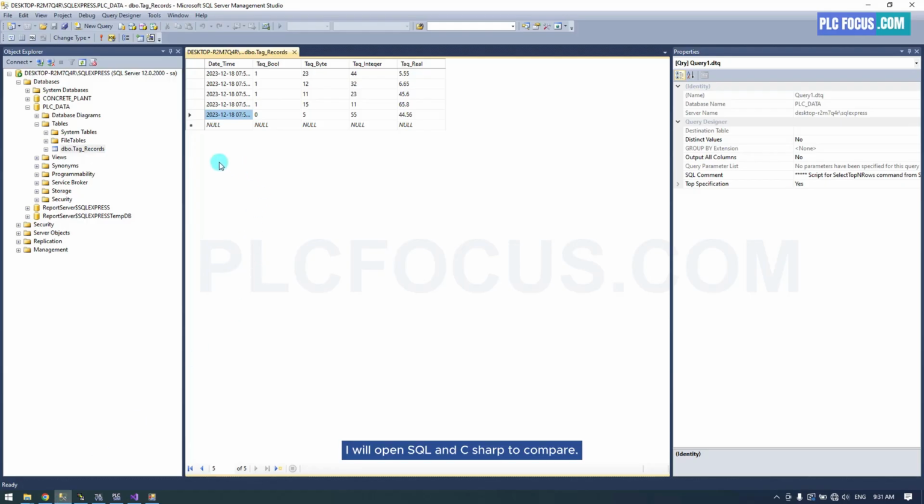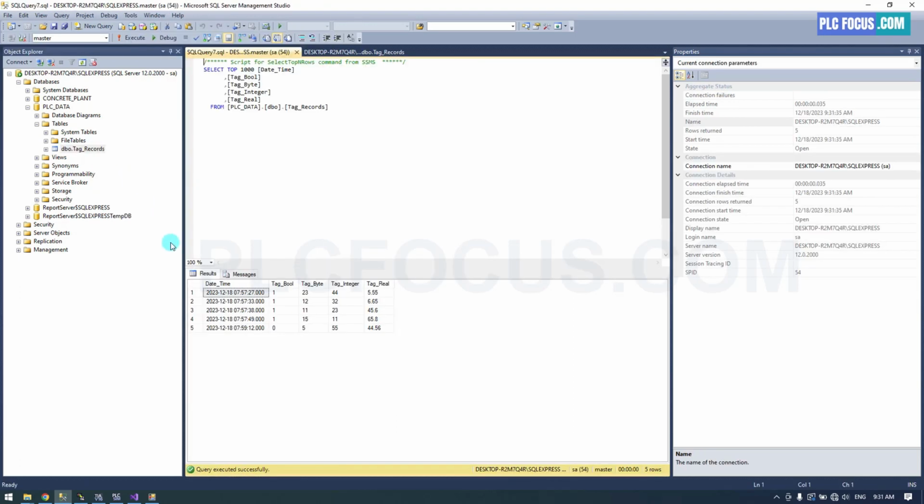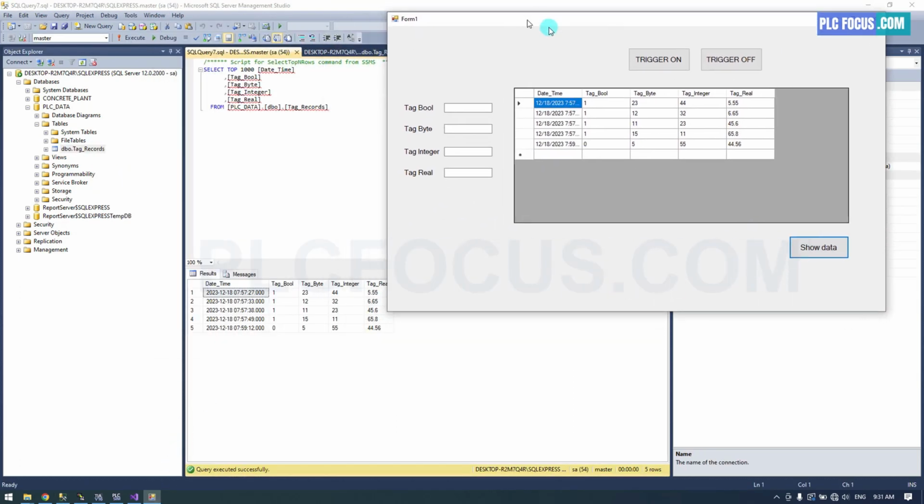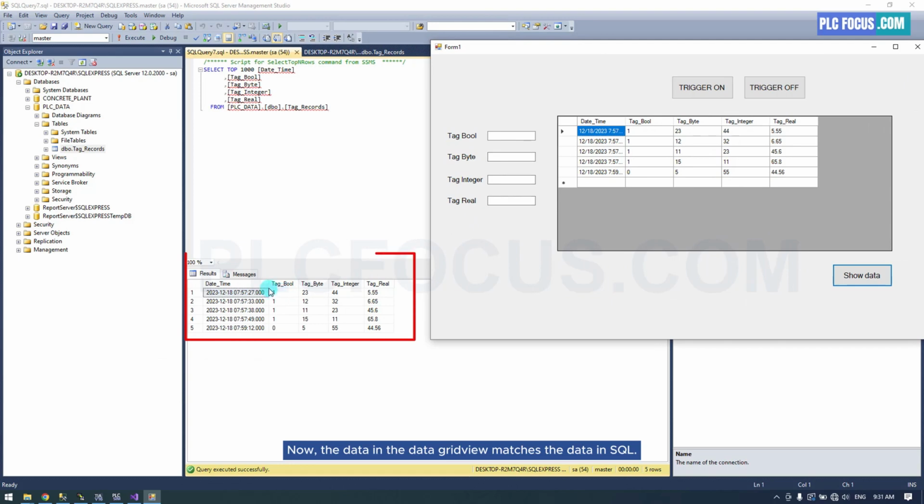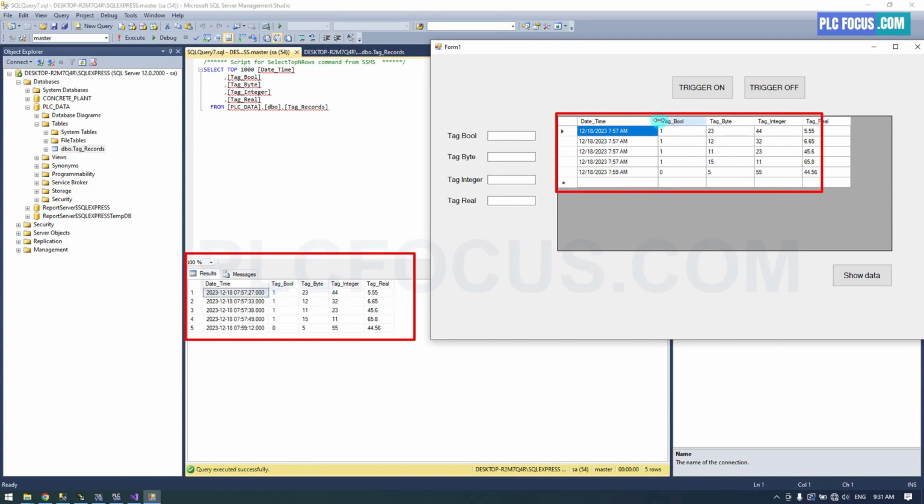I will open SQL and C# to compare. Now, the data in the data grid view matches the data in SQL.